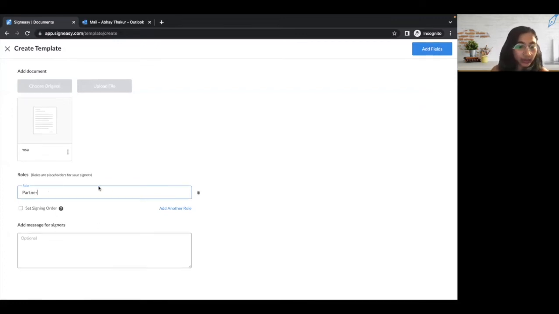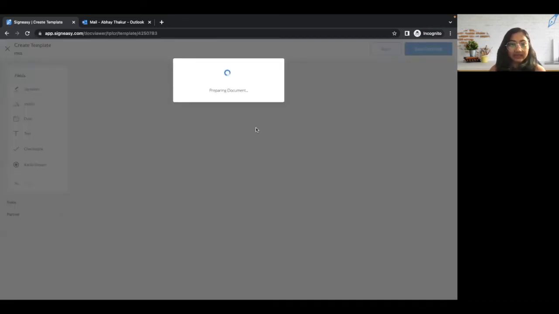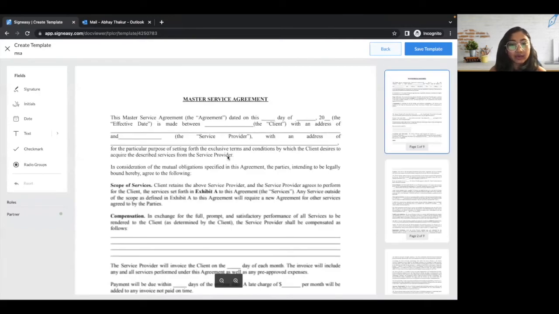I'll just go ahead and showcase it to you. You can also add any messages if you want, but it's optional at this point. You can add more than one role, but keeping in mind the time constraint, I'll go ahead with one role. The second option is adding fields. We highly encourage our customers to add fields for the signers so that they do not miss any important places where they should have signed. This basically creates chaos and you need to start the process again.